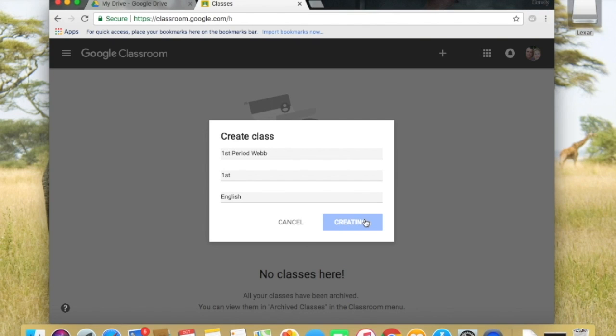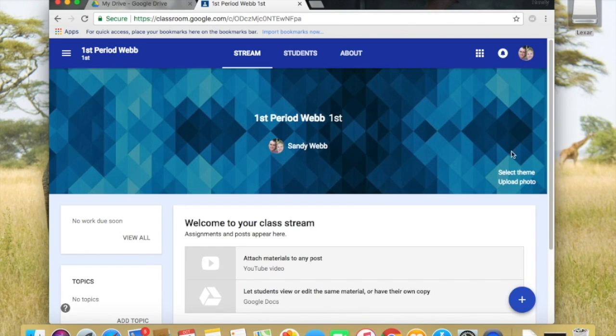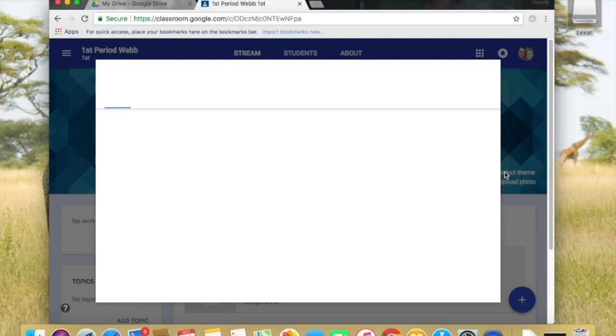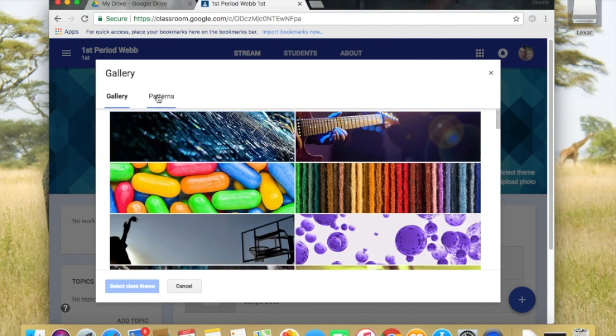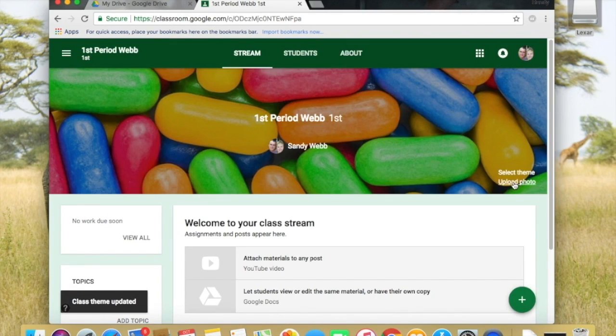When you hit create, it's going to bring up the class you create. It's going to show your Google ID and your name. It's going to ask you if you want to select a theme. You don't have to. You can. There are patterns. There's a gallery. I'm going to select jelly beans. You can also upload your own picture. So if you have a picture of each period, and want to put your kids there, you can do that.